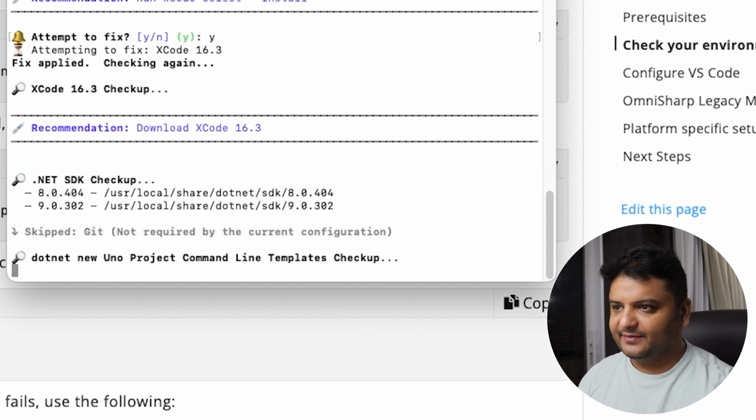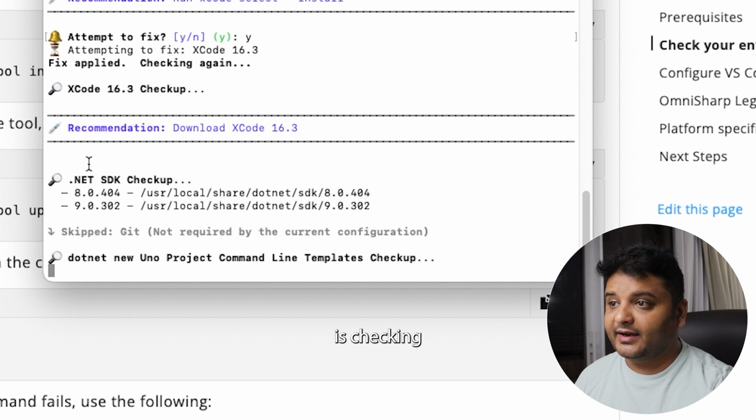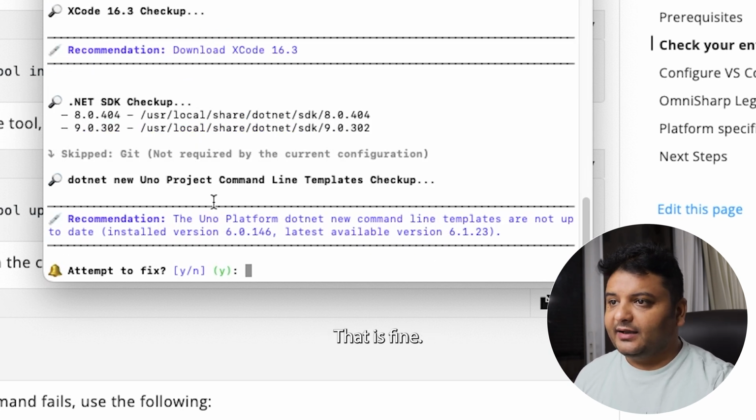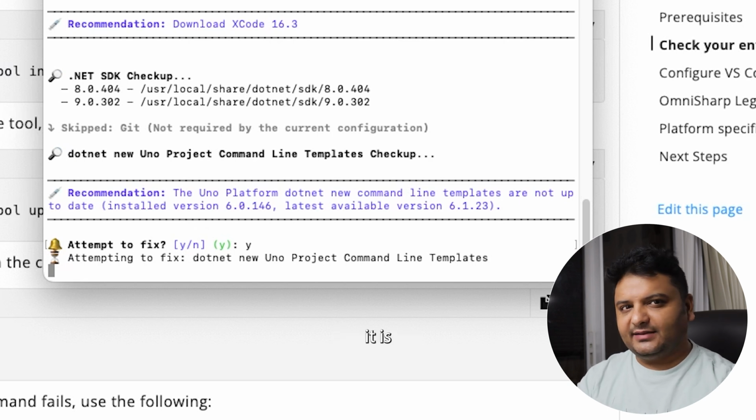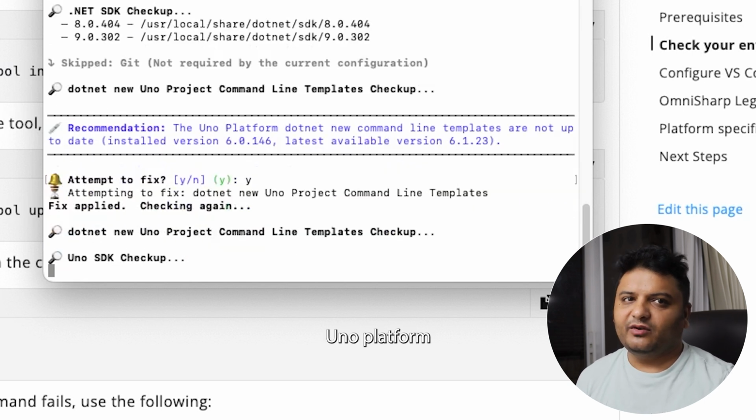I would say yes. Then it is checking .NET SDK. It found 8 and 9 on my machine. That is fine. Then it found that .NET new UNO project command line template checkup, and it asked me to fix that. I'll say Y to it. So you see, it is actually trying to fix your machine so that it becomes perfect for a UNO platform app development. So this is quite cool.